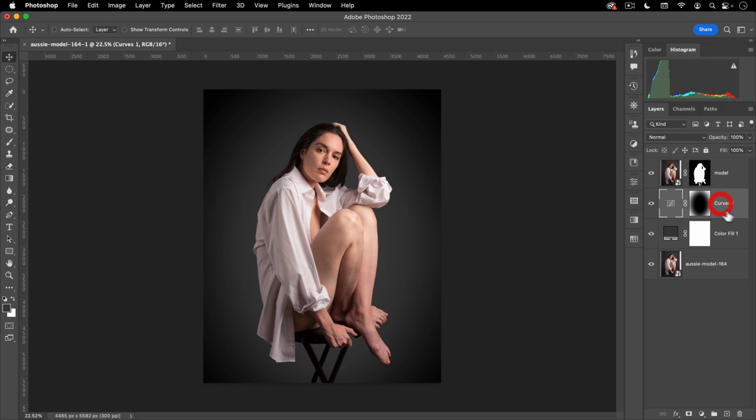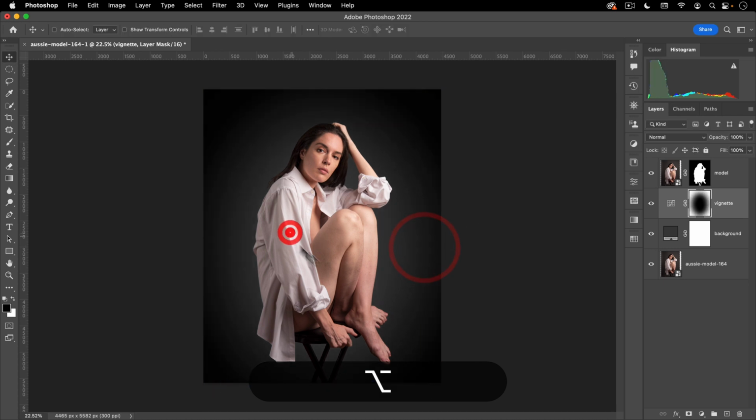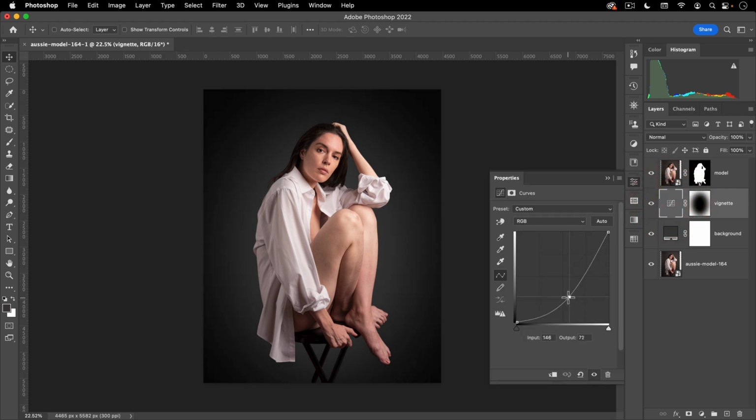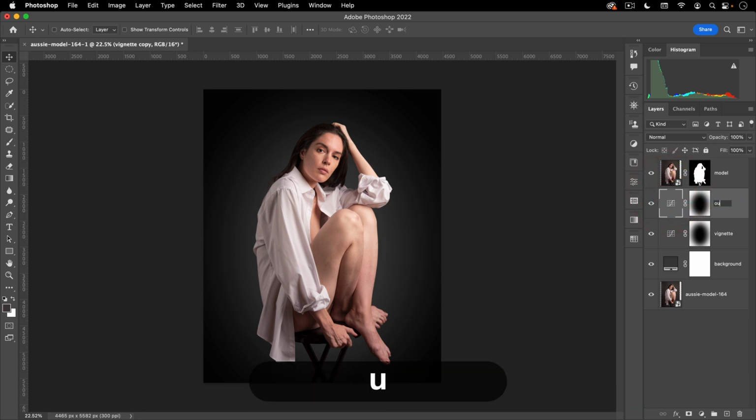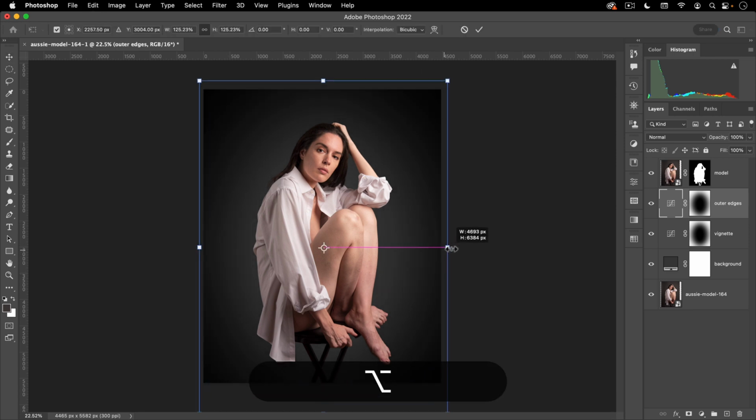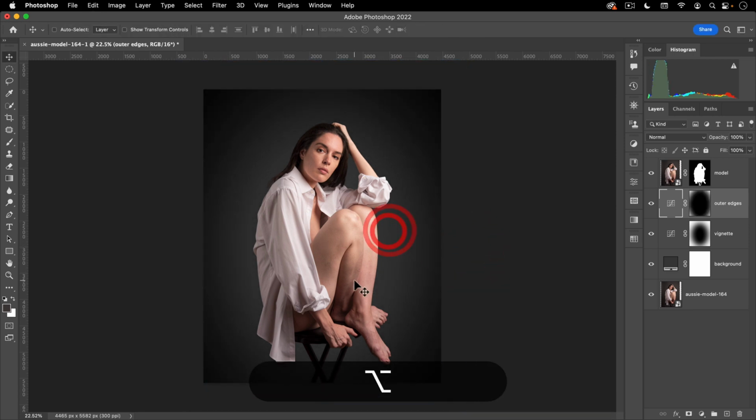Okay, so this is our vignette. Let's go ahead and name our layer here, and this is our background. And then I think we can also add, well, first let's make this just a little smaller, like that. And then I think we can make this not quite as strong, and then add a second one, which will be the outer edges. And for this one, I'm going to make it quite a bit bigger, so it's just on the outer edges, like that. Okay, so that's our vignette.